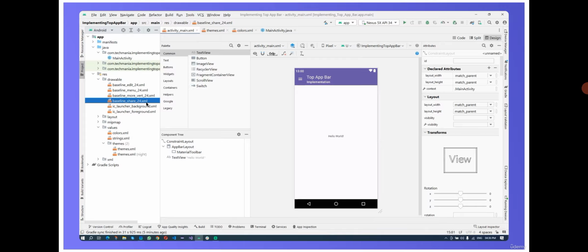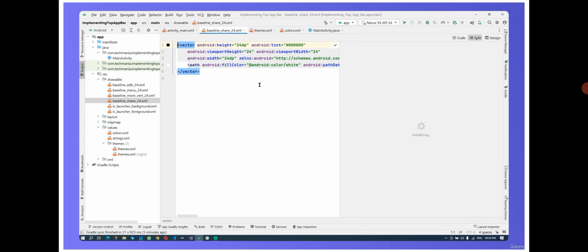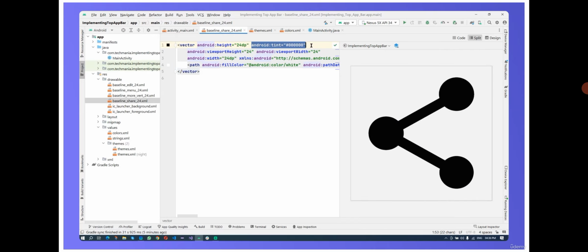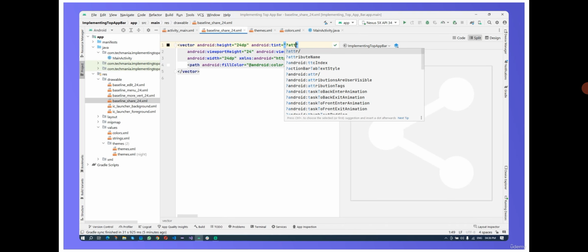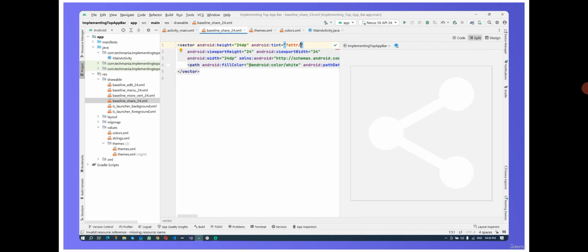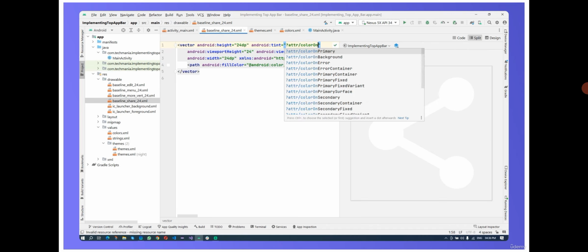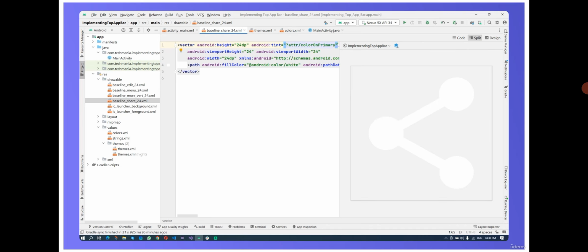Now let's set the colors of these icons. I open it by double-clicking the share icon. The Android tint feature here determines the color of the icon. I will not give the icons a fixed color. I will use the colors in the system. For this, I put a question mark here, and later I will write attr, which is short for attribute. Then I put a slash and pass colorOnPrimary. Yes, we have adjusted the color of this icon.